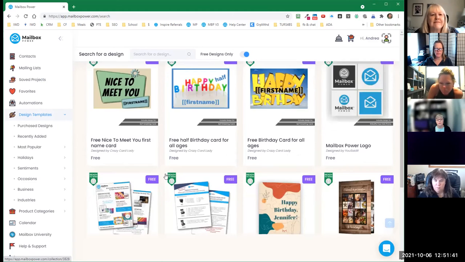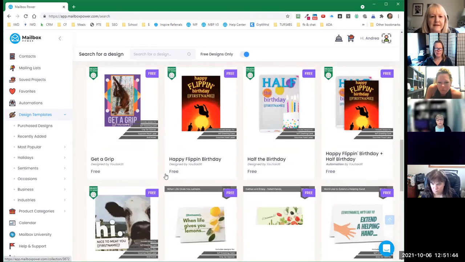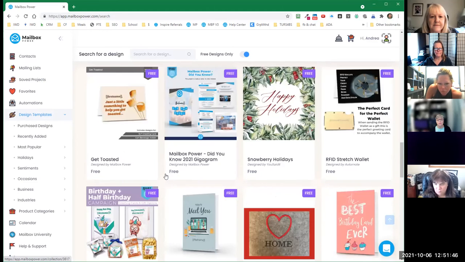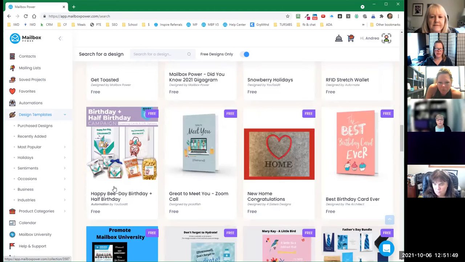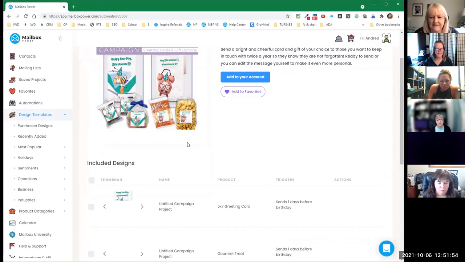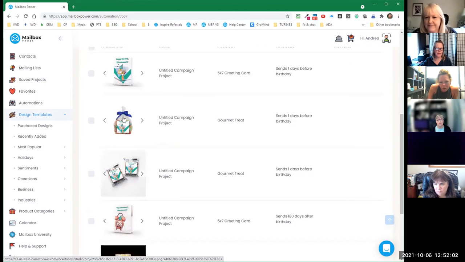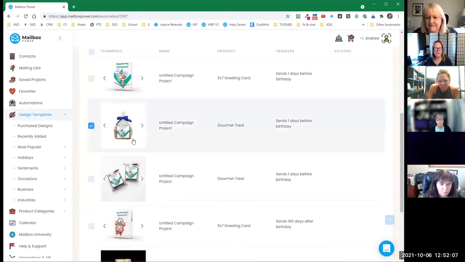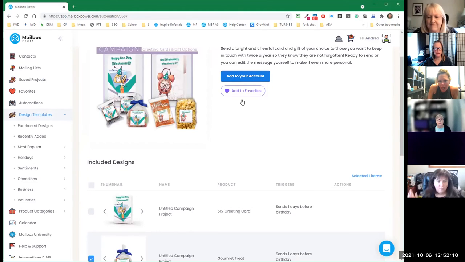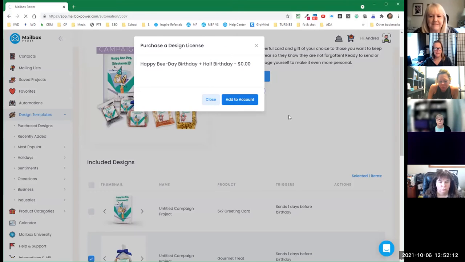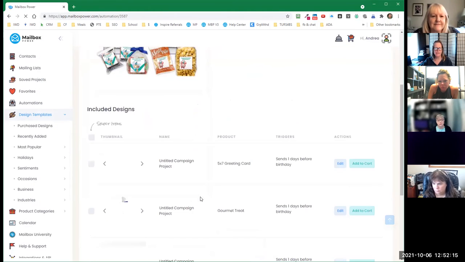So where is food? Food. There. It's a happy birthday card, but for demonstration purposes, I can click on it, even though it's showing brownie or birthday cake and gummy bears or whatever that is. Oh, I have to download it to my account first. Add to my account, it's free, so it's just going to add it. And then what's going to happen down below is now it's added the edit button and the add to cart buttons.